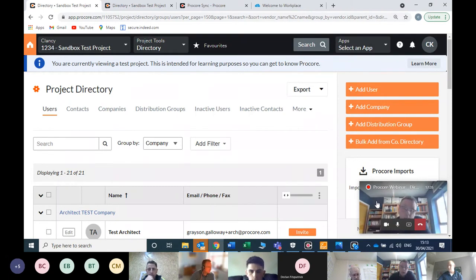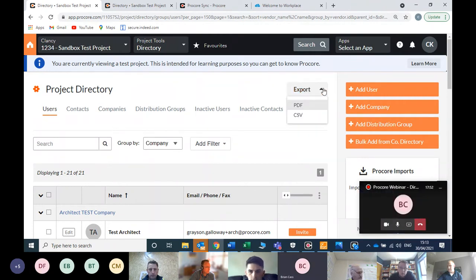Is it easy to export? Like if you've created your directory for all your subcontractors on Procore, is it easy to take that off and put it back onto an Excel document that you're putting in as part of the O&M manual? Or is there an export button in front of you? Yeah, there's an export button here, so you can export it as a CSV or PDF. So CSV is Excel, so yeah.